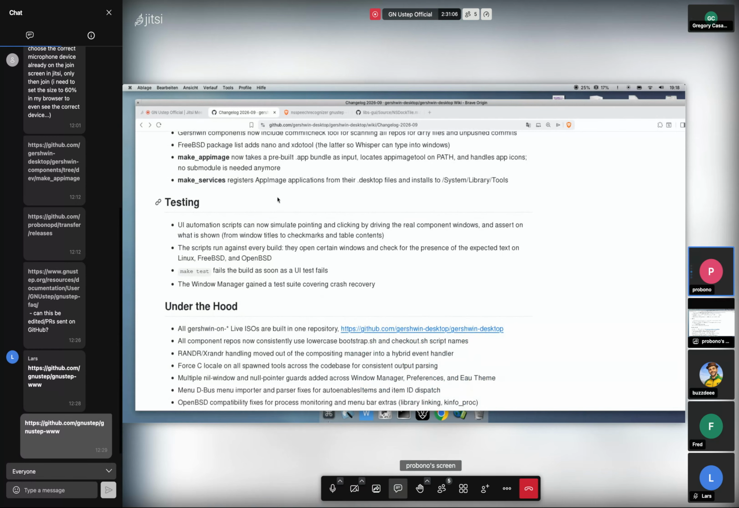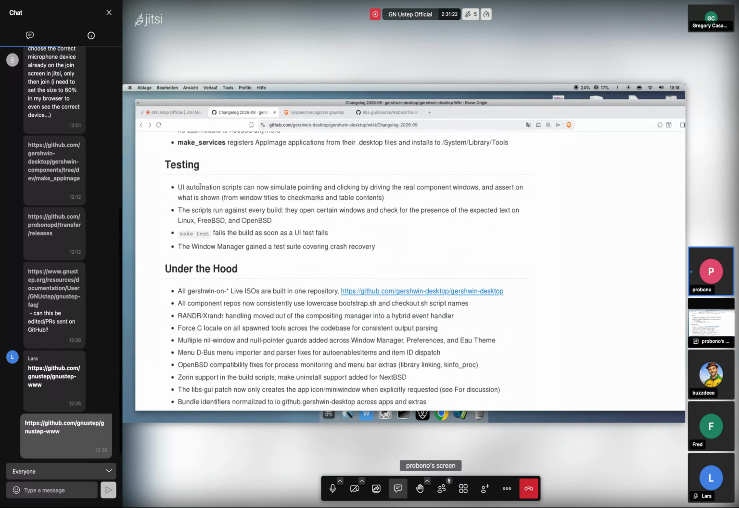I've mentioned AppImage integration. So the make services command and related infrastructure now registers AppImages just as it registers app bundles. So they are fully integrated first-class citizens.